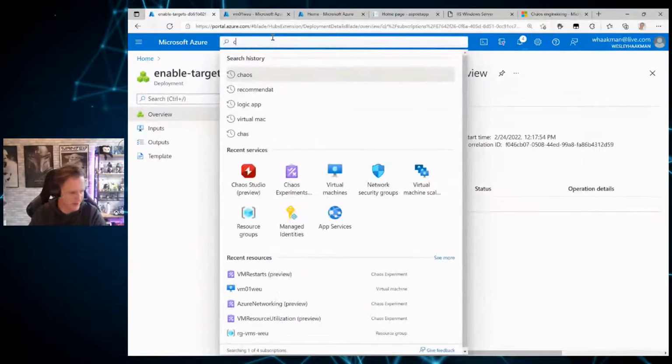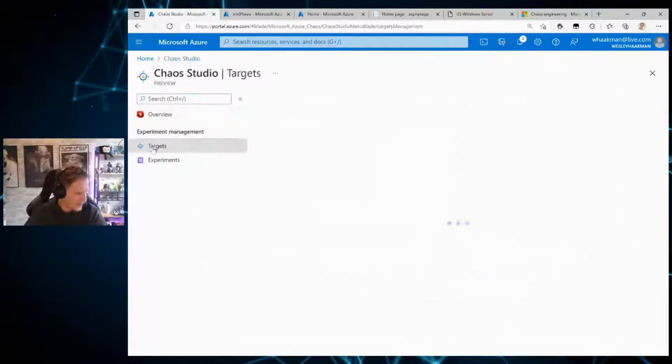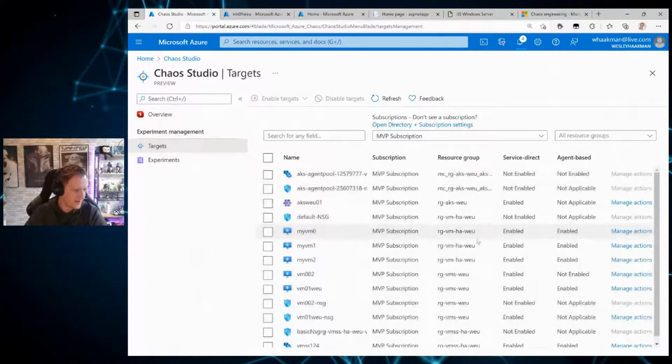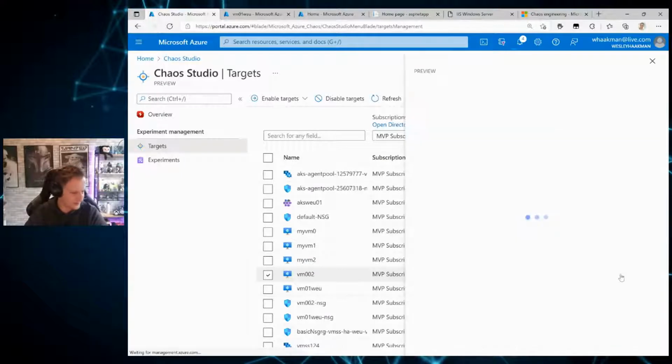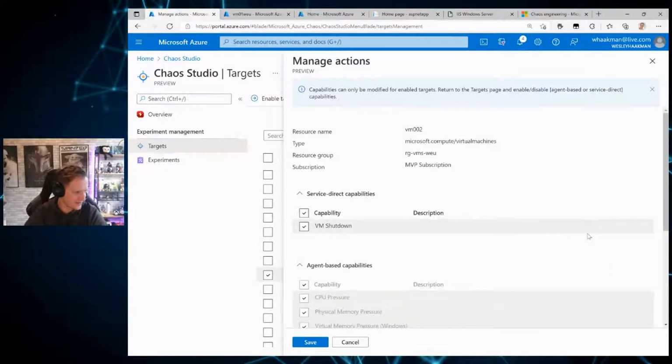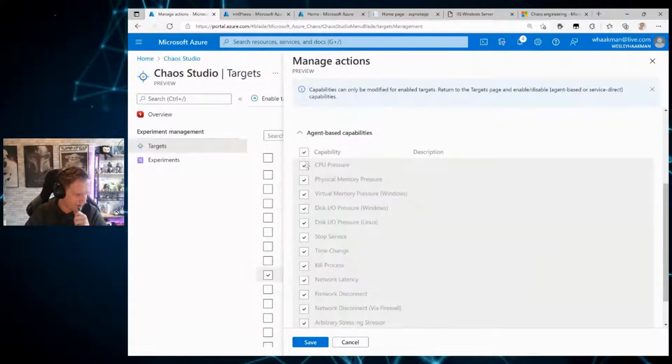If we go back to Chaos Studio, we go back to targets. Eventually, this will pop up with the service direct already updated, and in a bit, it will also update the agent-based. If I click on this, I now have that option, manage actions. If I manage actions, I can see that this is done through the service direct, VM shutdown, but I've also got agent-based capabilities. Obviously, I cannot really do anything here now because that agent is still installing.